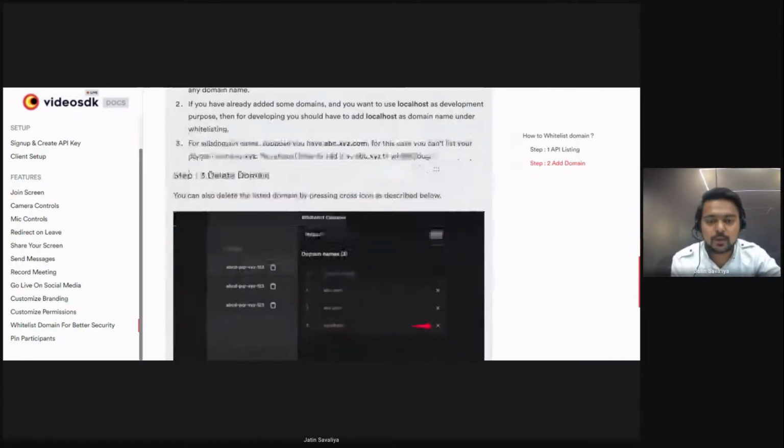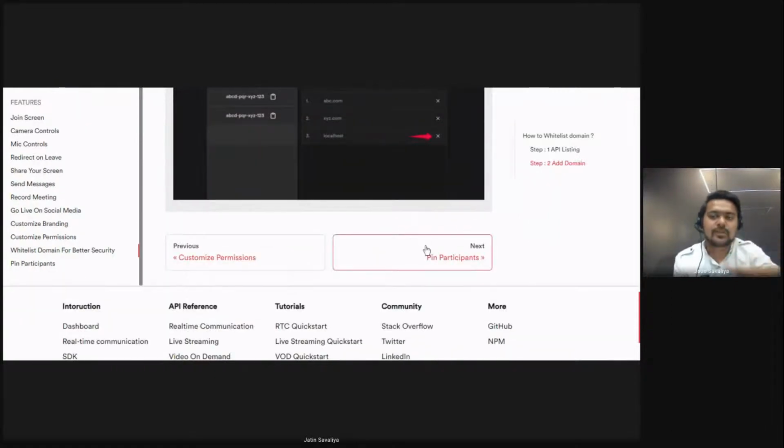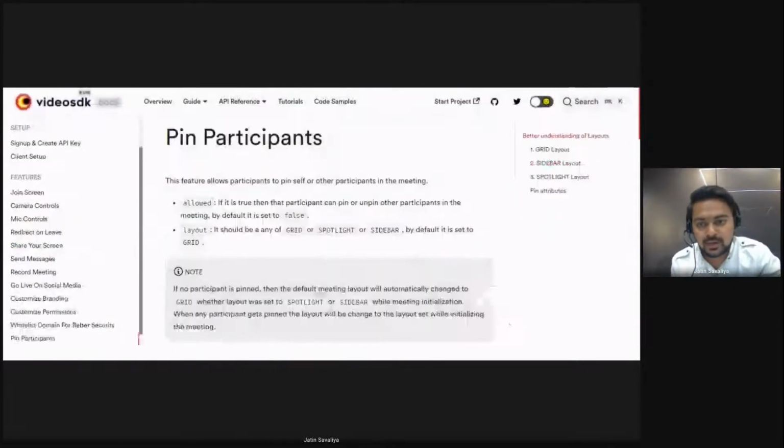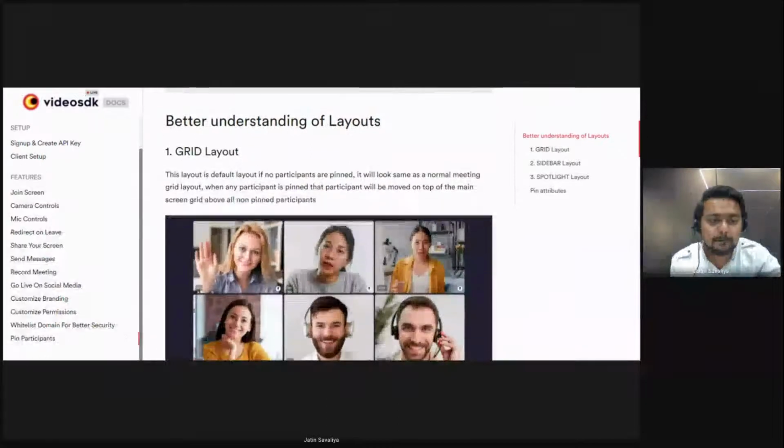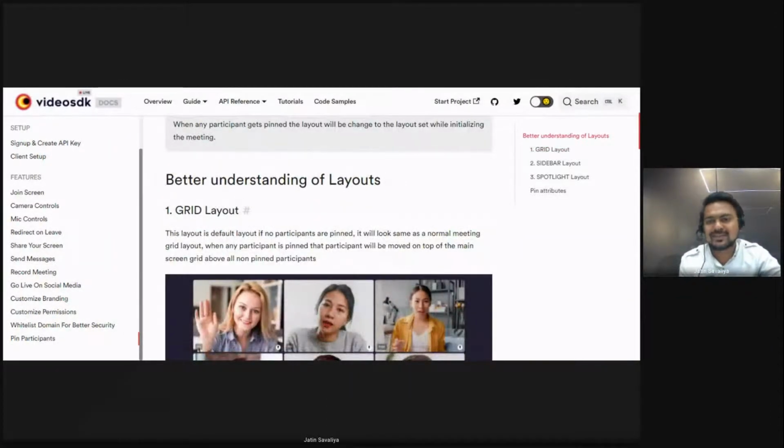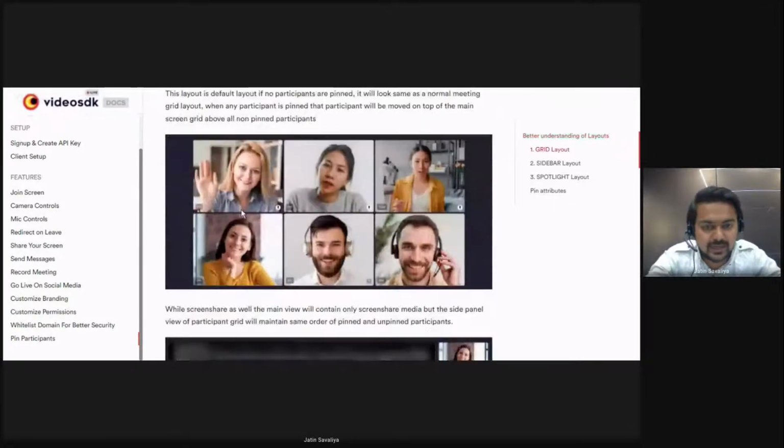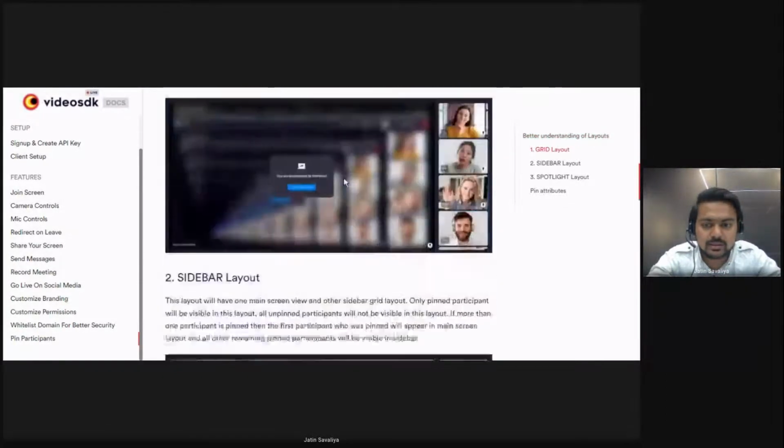And the last one is pin participant with different layouts. Here we have different layouts like grid layout and this kind of layout in the normal way, and when you are sharing the screen, this kind of layout is generally visible.